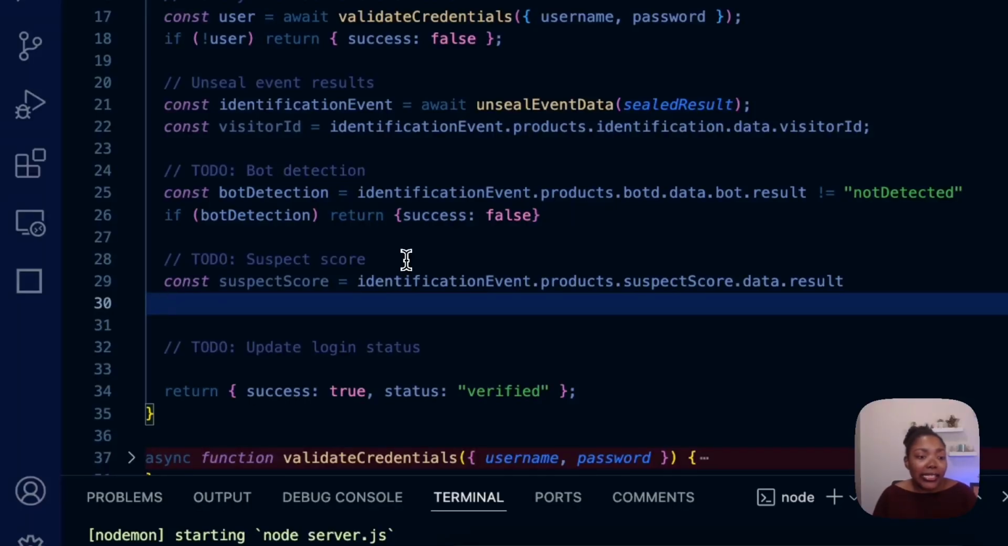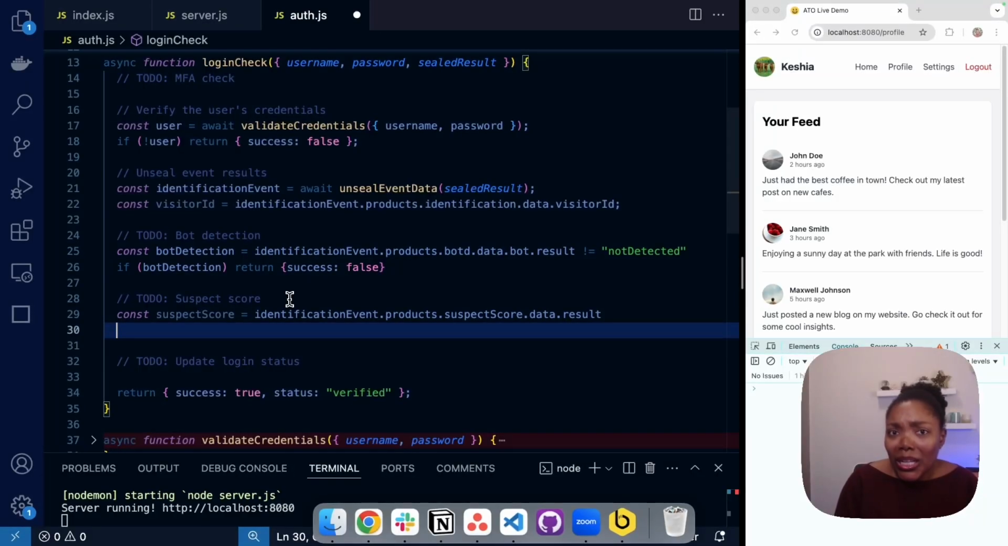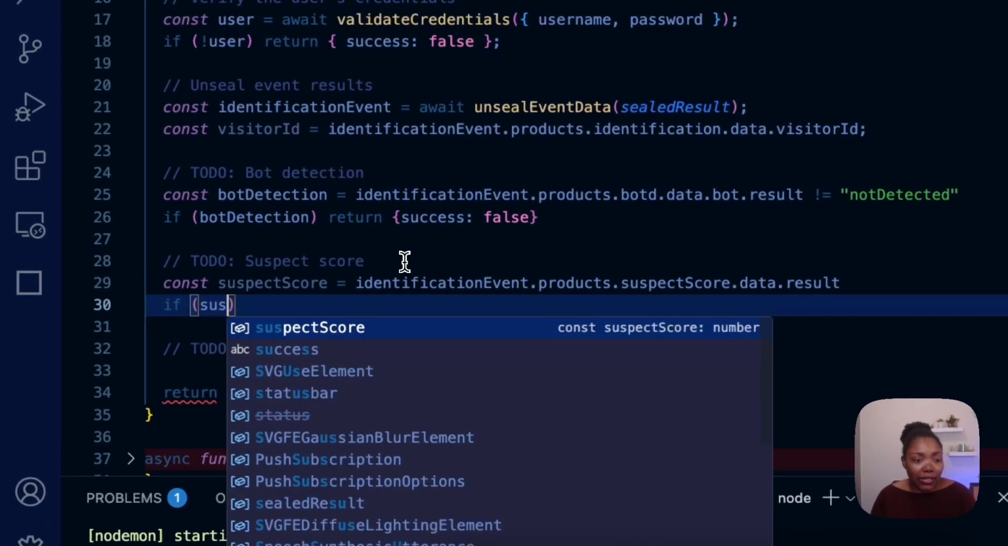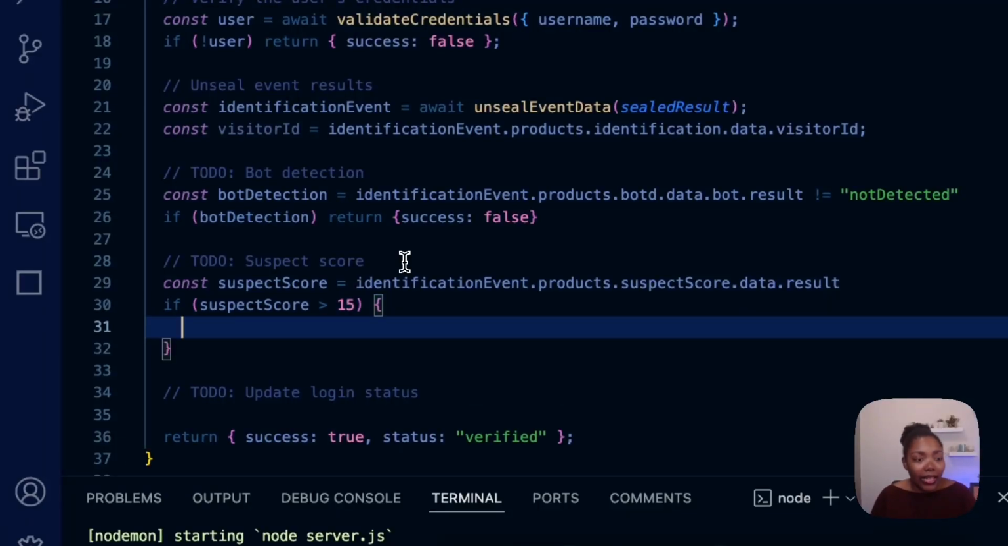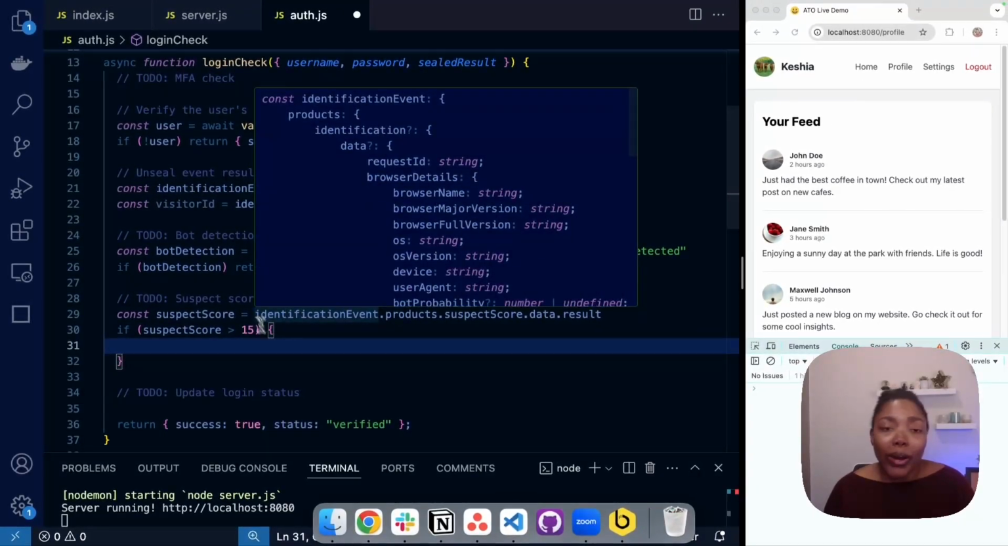And then we can say if the suspect score is above a certain threshold, I don't want to block the login necessarily, but maybe we want to bump up the verification process. We have in this particular example the ability to send a one-time passcode. So maybe what I'll do here is say, hey, we've got a suspicious visitor. We want to require an MFA check. So here we'll say if our suspect score is greater than, let's say 15, the right number for your use case may vary, I want to require an MFA check.